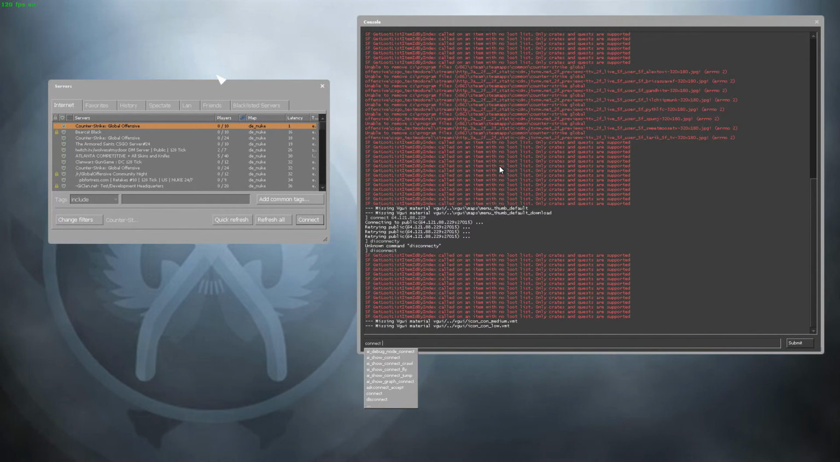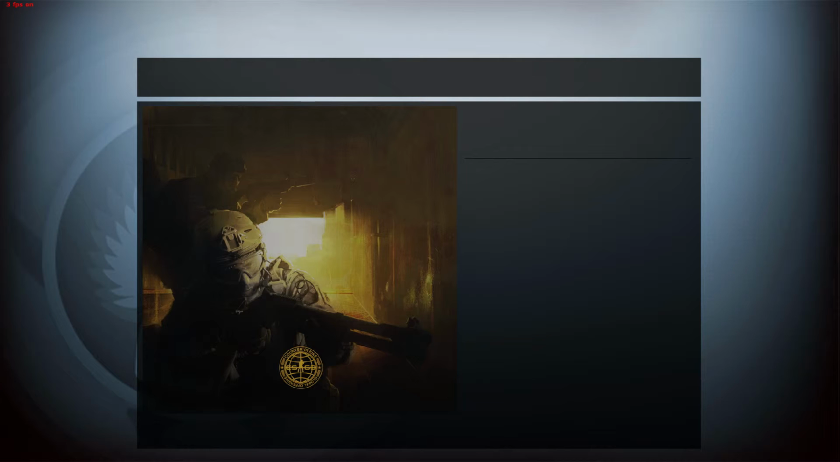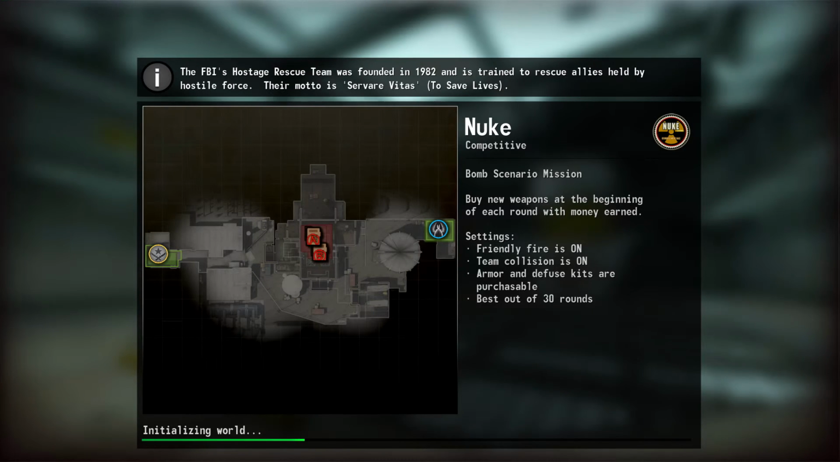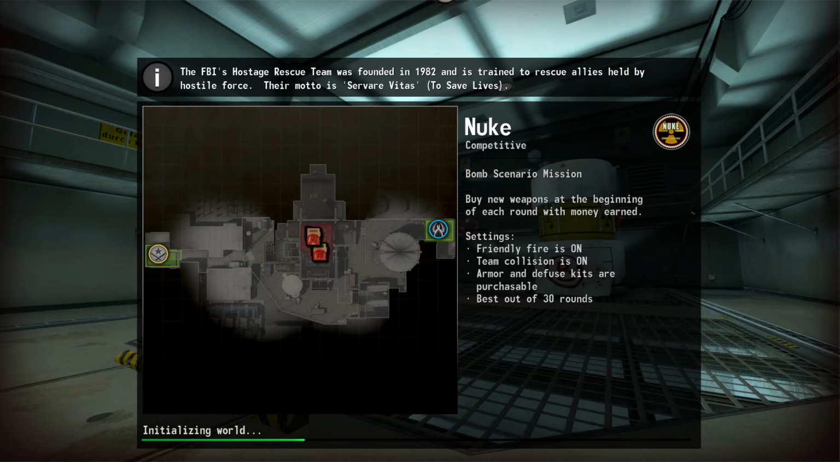So it would be connect, and then they'd put the two dots and then the port. This is my public IP address through this port. Connect. I'm connecting online to my server. There we go. We're loading in. Your friends will easily be able to connect and play Counter-Strike with you.